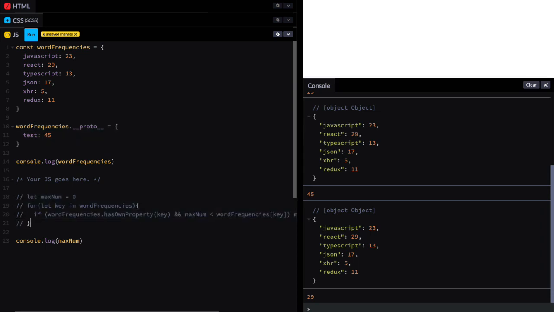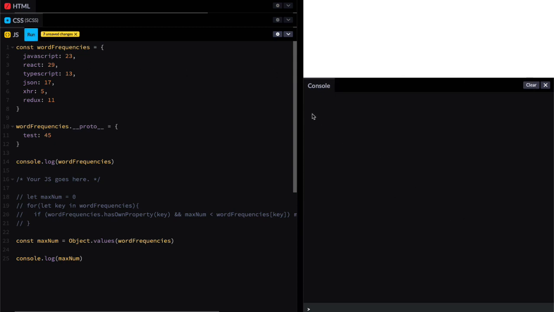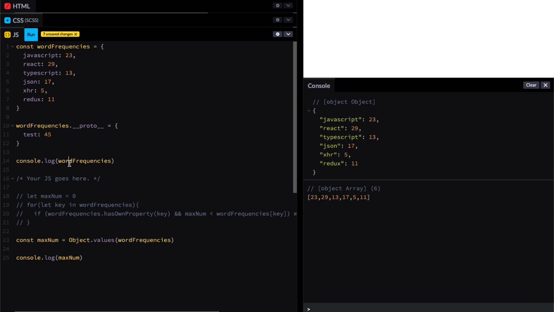I'm going to comment this out and start again. So this one, we're going to use const. Okay? Const maxNum. We're just going to do it. And this time we are going to get the values as an array. Because using newer JavaScript, ES6 and newer, we have access to Object.values. Inside of there, we can do wordFrequencies. If I run this right now, clear it out, run it, I should get an array right there. I'm going to hide this one because we don't need that anymore. So just the array. All the numbers in there, we can do stuff.